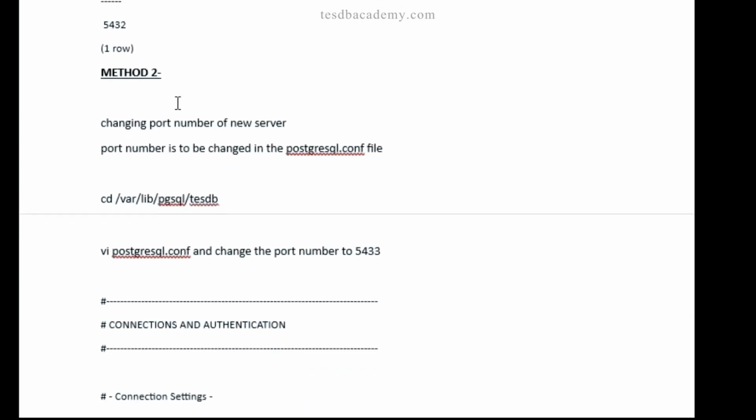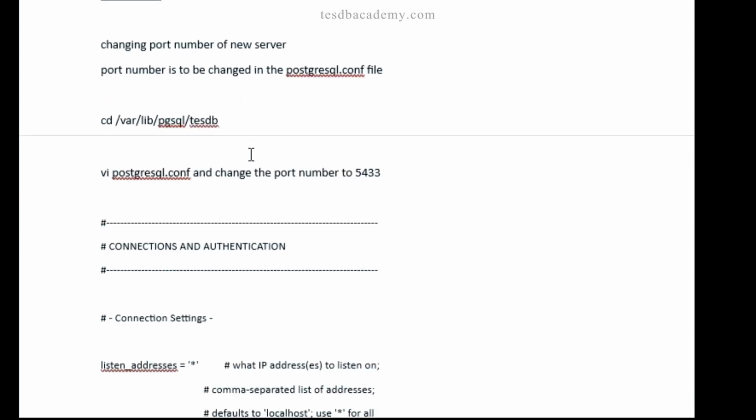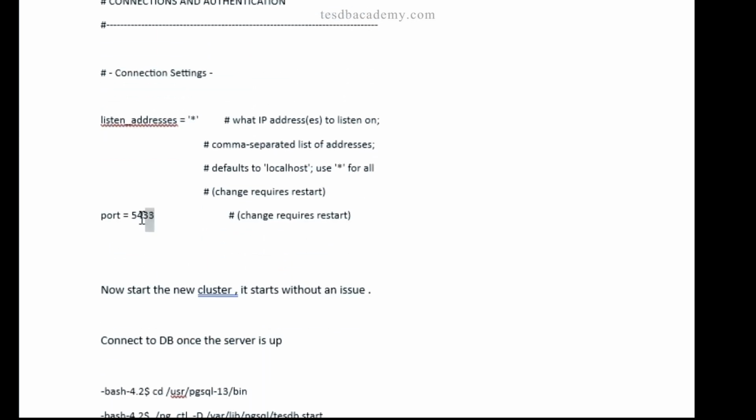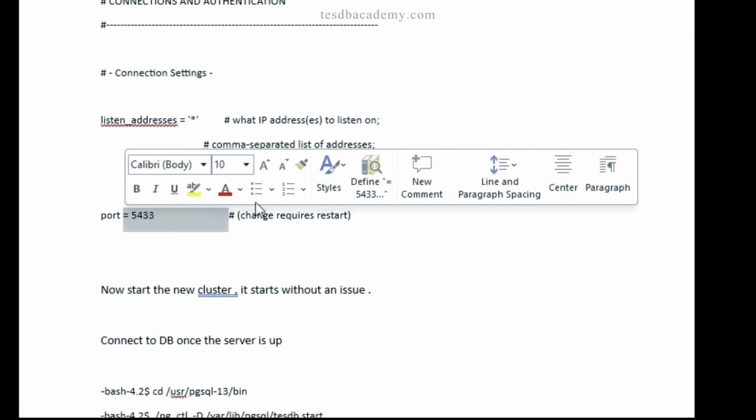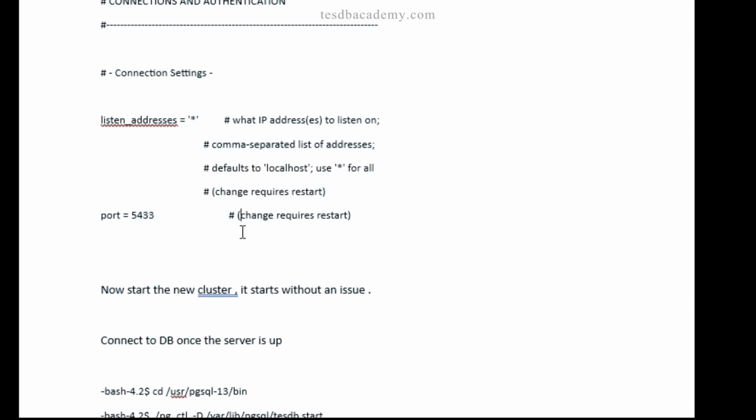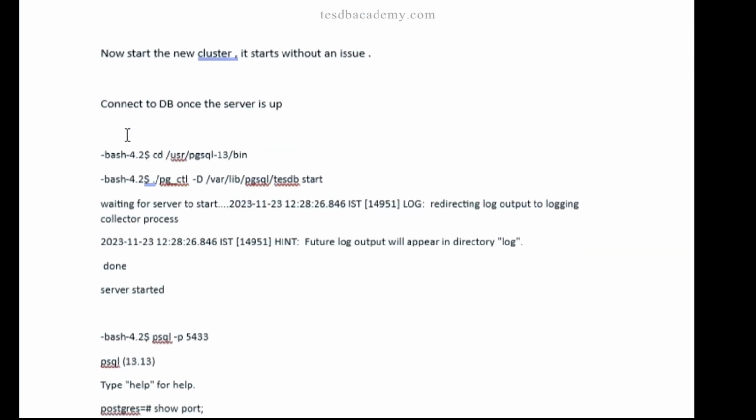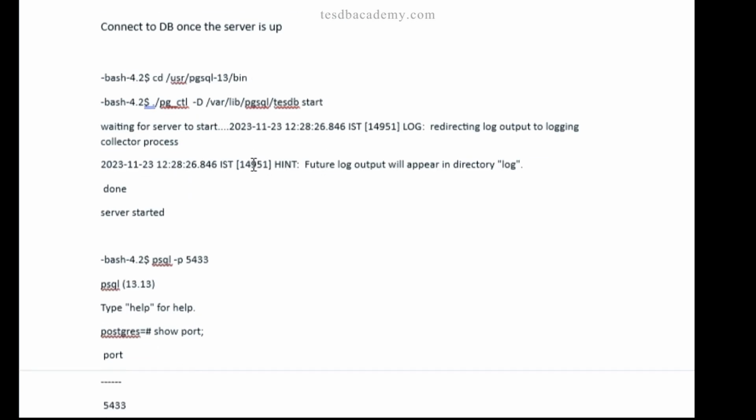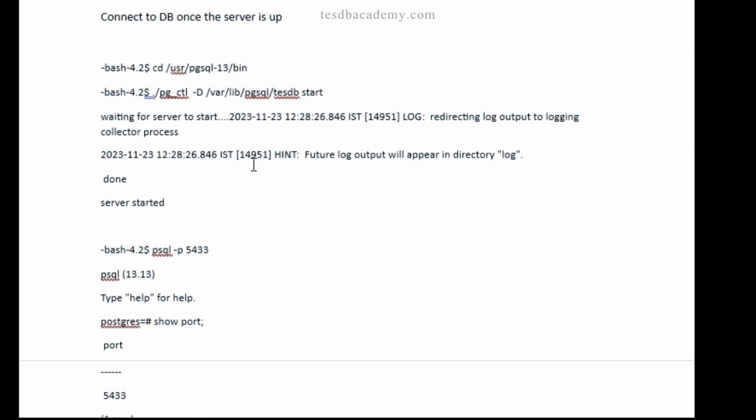Method two is to change the port number of either server. In most cases, we will change the port number of the new server to a port number of our choice. Here I have changed it to 5433, other than the default port number, that is 5432. So by changing the port number of the new cluster, I can have both the clusters, that is the 5432 cluster and the 5433 cluster, up and running.